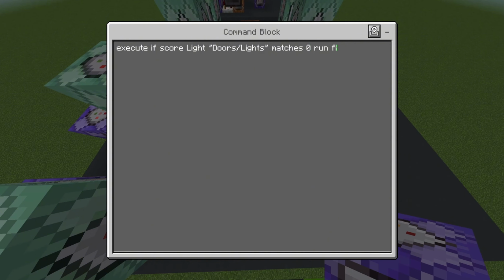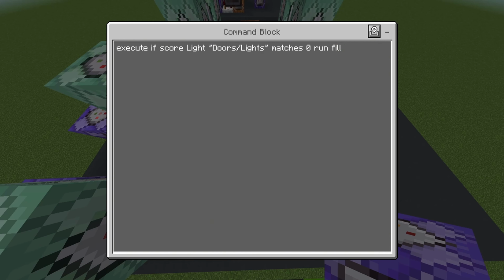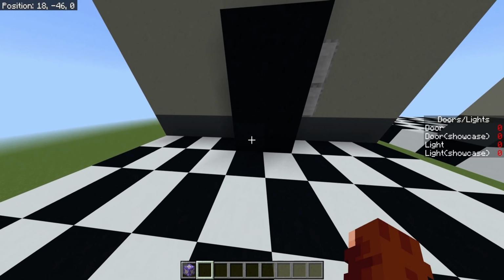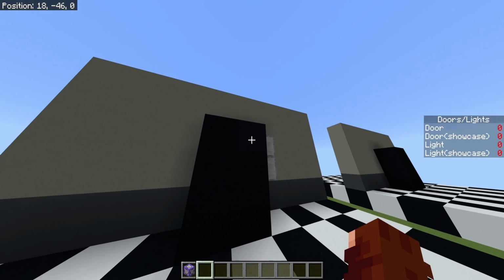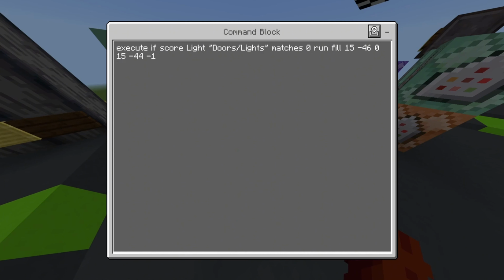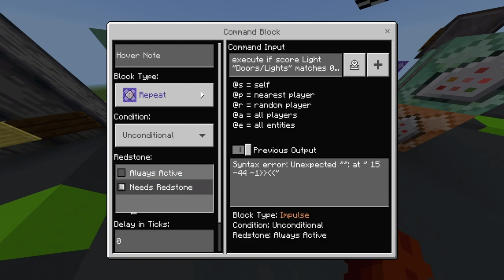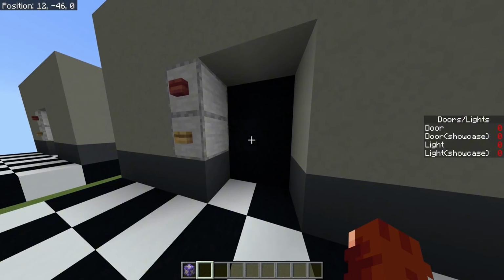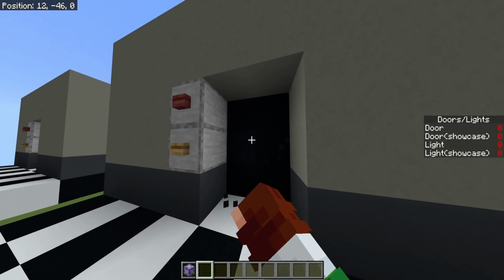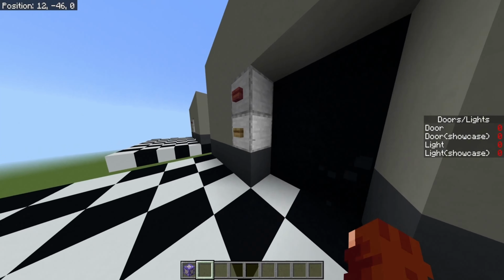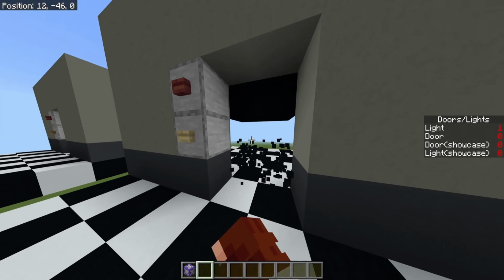Run fill. And now you're going to want to type in the coordinates of your black concrete. The blocks that I'm going to be using are this bottom left block and this top right block. Now that we have these coordinates, you're just going to fill it with black concrete, which you can do by typing black_concrete. And now make sure to set this to always active so it actually works. So now if we start trying to break this, you can see that it's constantly setting it to black concrete. But when we turn the light on, then we can destroy it.